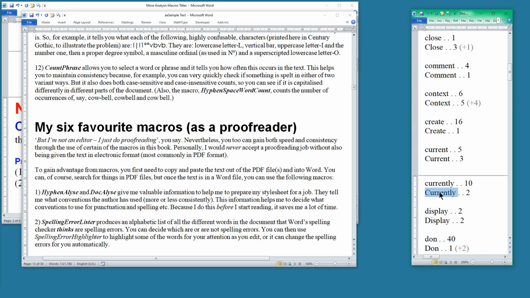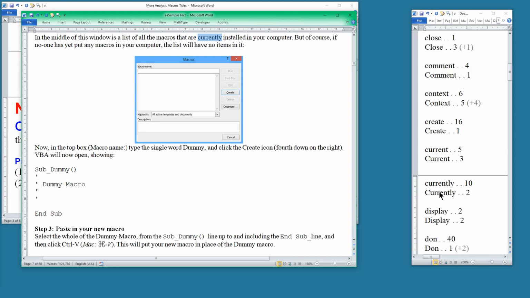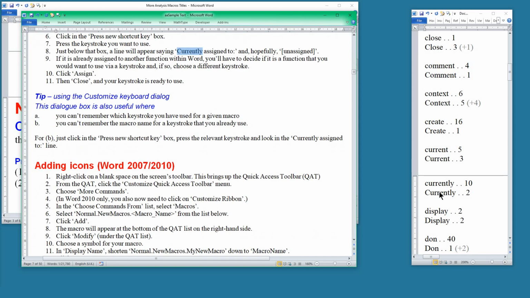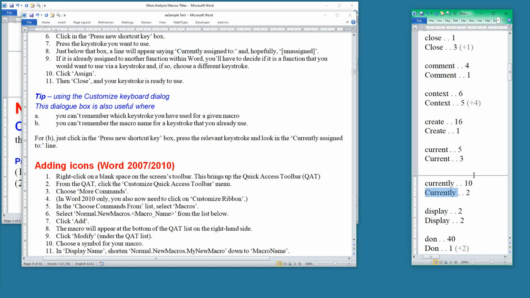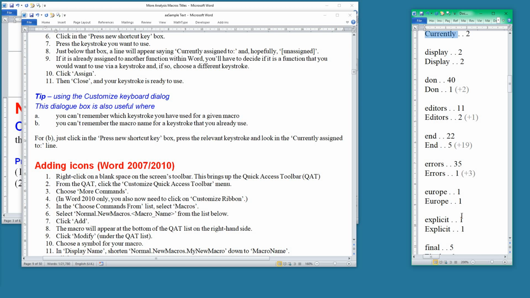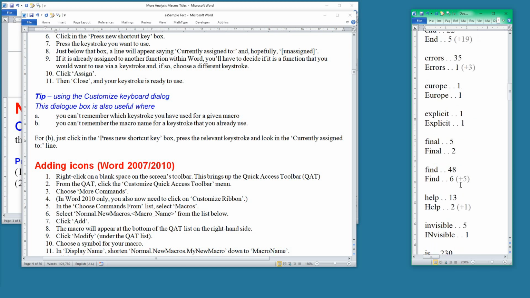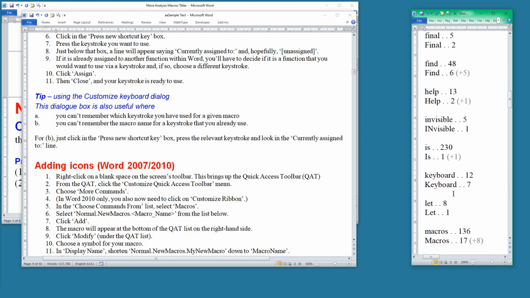Now currently looks a little funny. Why is that capitalized in the middle of a sentence? Find same place, currently, capital R, currently assigned to. So yes, you can see why that's a capital. So I don't know whether this macro is really going to provide useful information, but it's there if you want to try it out and have a go with it.